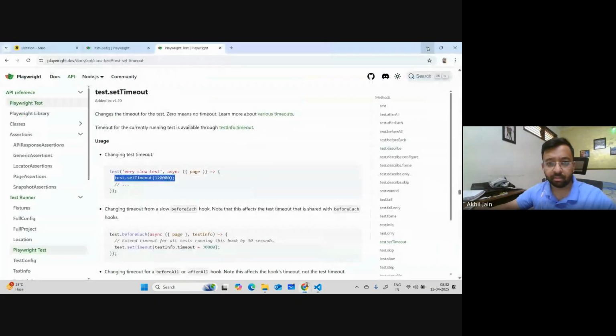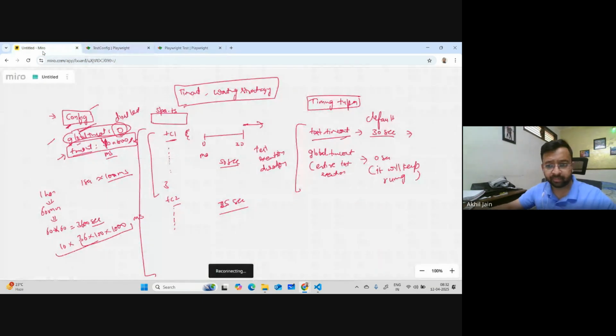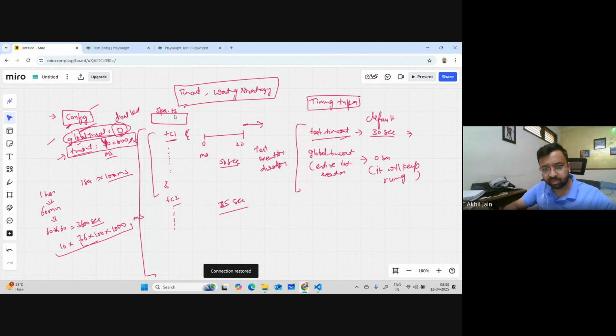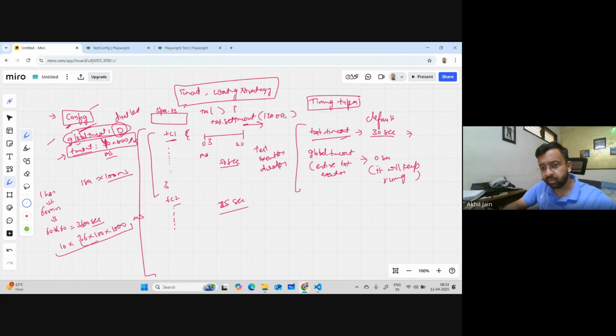Okay. So how do you apply it? You apply it like this, right? So we'll go here. So this timeout, this is the config level in the spec side. You will go in the individual test case, and over here you will go and say test dot set timeout, and you can give a number, 120 seconds, whatever it is.